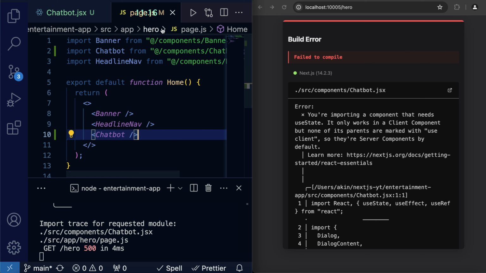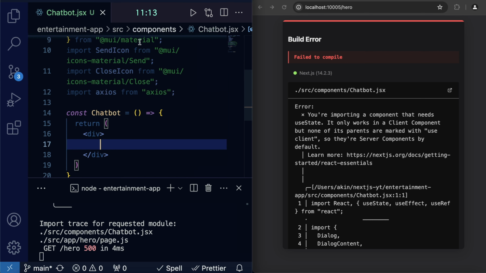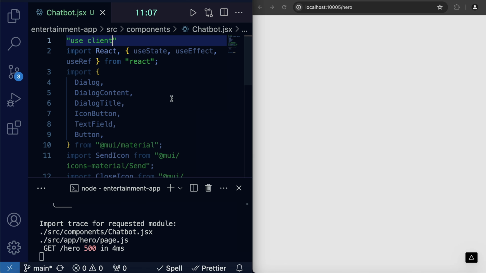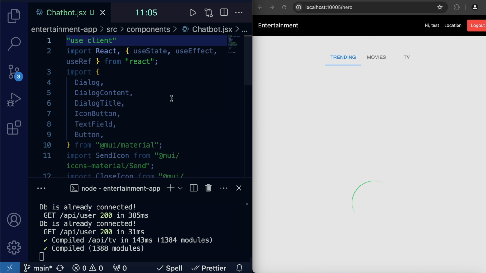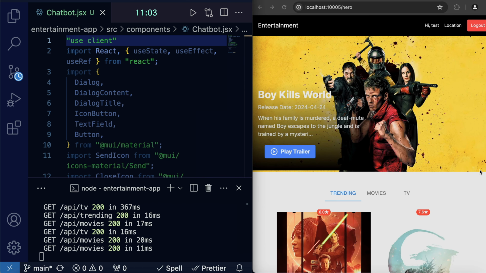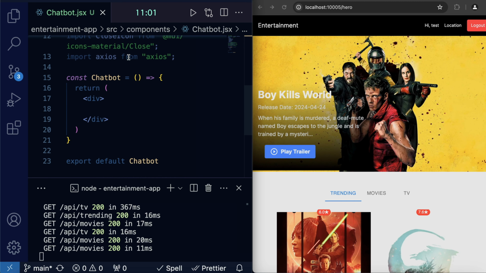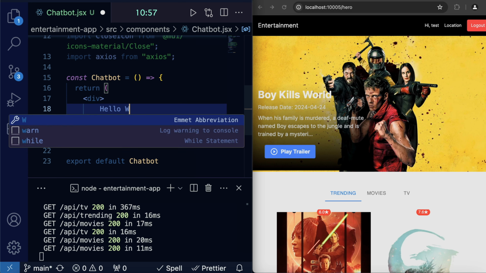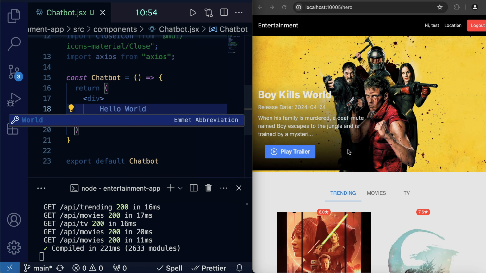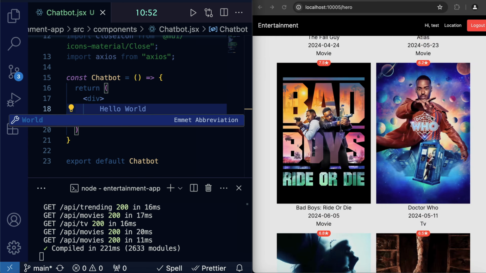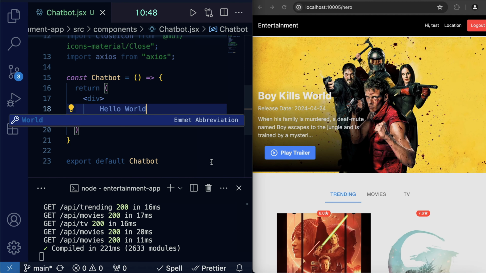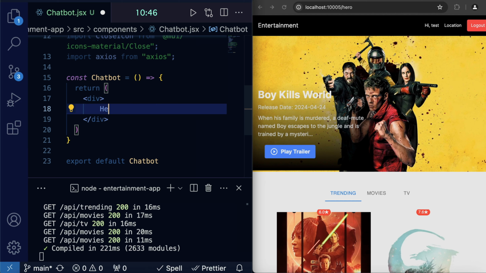So we have that. The reason we're getting this error is because when we scroll up here, we have to use client. That's because this is going to be a client component, and it's going to refresh. There we go. Right now we can't see anything because we haven't really done anything in there. So if we say hello world, it's there somewhere. You just have to look for it. There we go, hello world is right here. But that's not what we're after, so let's just keep going.